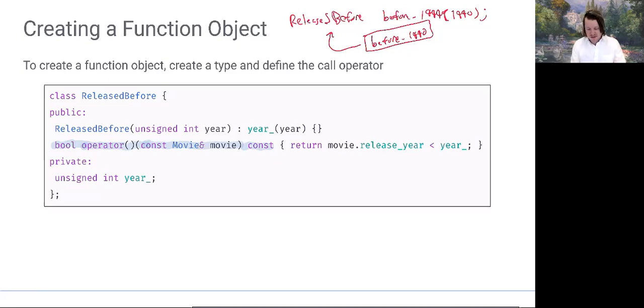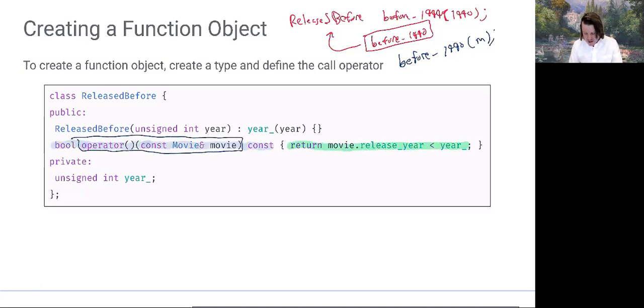Now, if we look at its definition, it is going to return true if the movie passed to it has a release year less than release, which means when we invoke the call operator on this before1990 object with some sort of movie, this function gets invoked. The state is preserved here, and that year is actually a data member of the particular object.